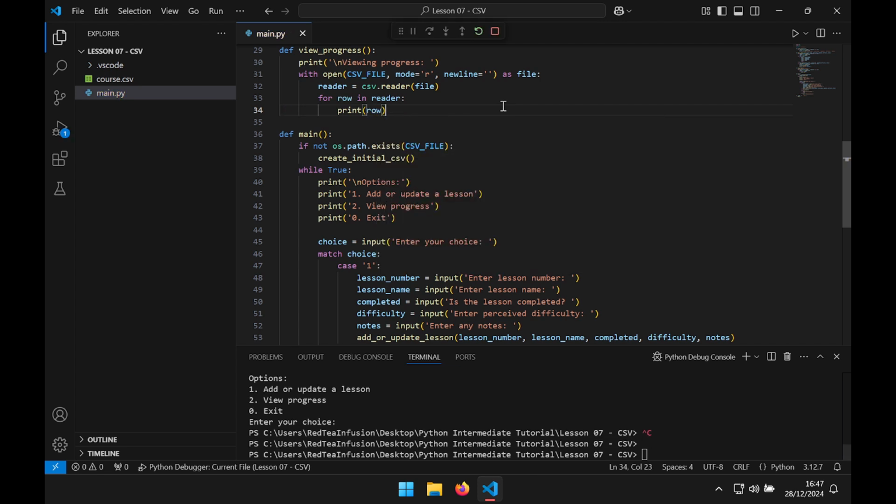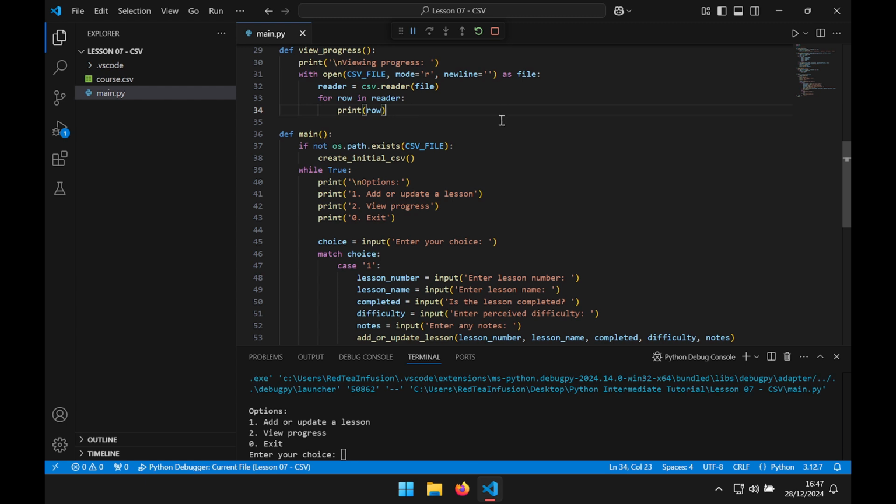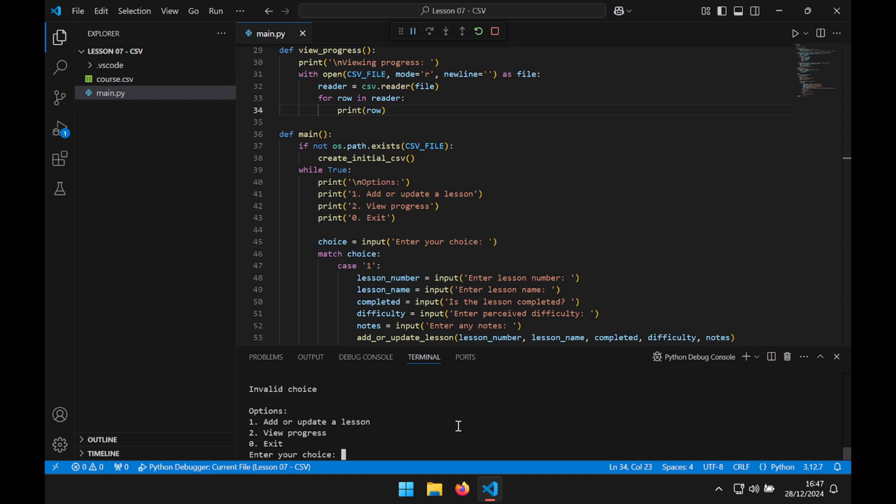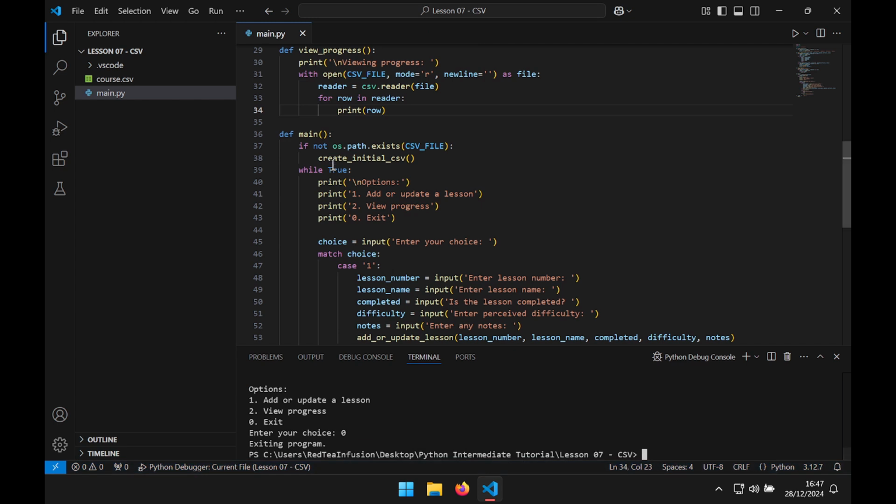Now let's run it. 2. And as you can see, we printed our progress. Now let's try to push 3. Invalid choice. And now let's try to exit. And it works. Now let's recap.